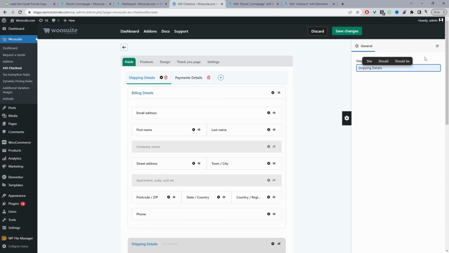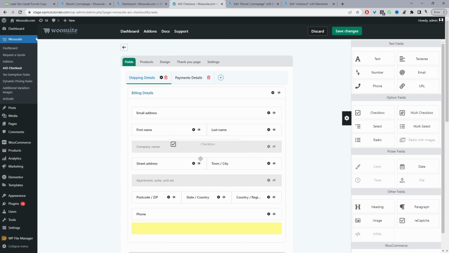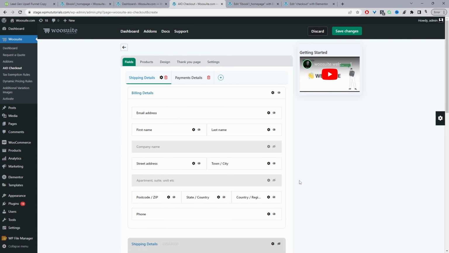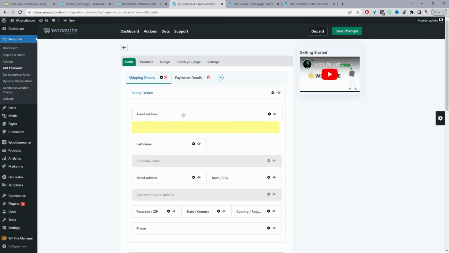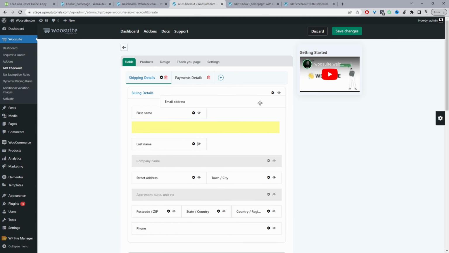Okay, and if we wanted to add new fields, we'll just click on this gear icon to the right, and then we can just drag and drop different fields onto our checkout form, right? So I'm going to delete that. We can also rearrange it. If there's a particular field you don't need, you can click the eye icon to just disable it, right? Let's rearrange this back up here, right?